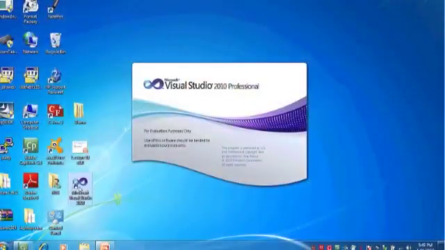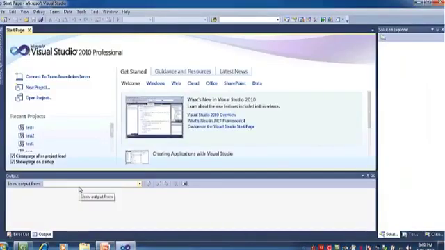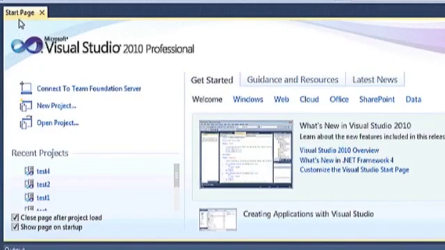So we start by double clicking this environment. When we double click it, remember this is the same well-known screen, but this time this is not a slide, this is the output on your screen. Look at that: Start page, Visual Studio 2010 Professional. Connect to Team Foundation Server.